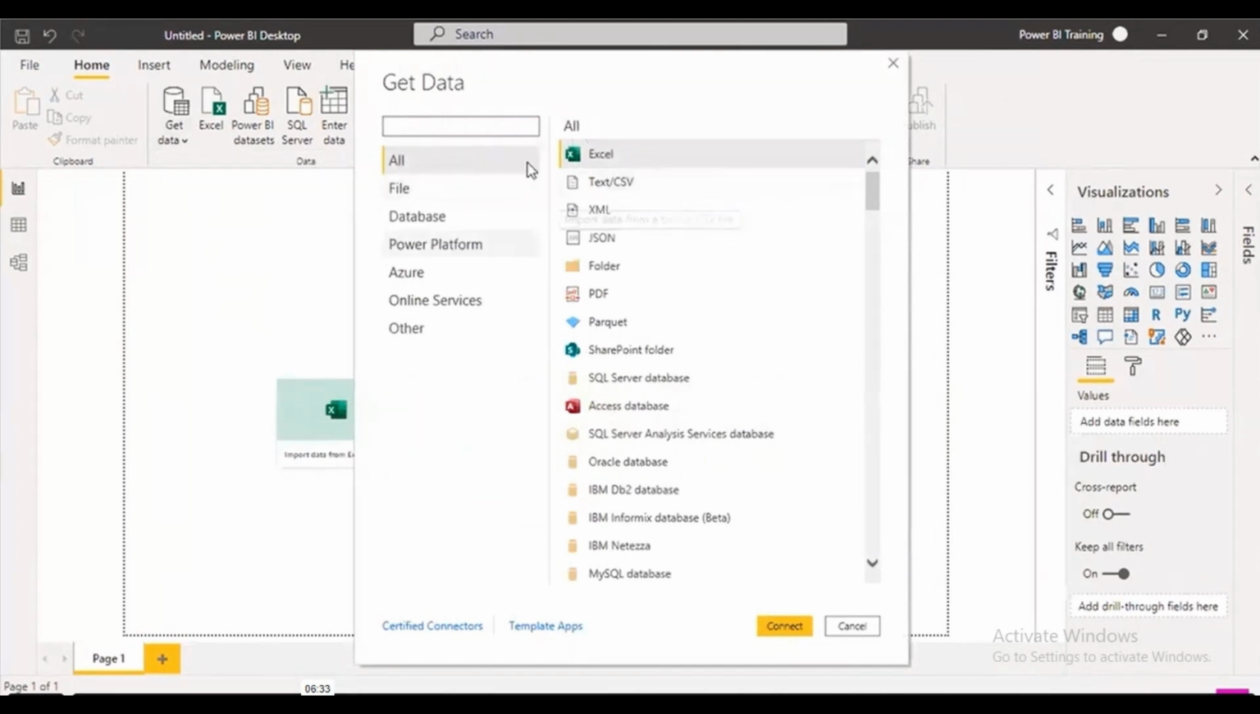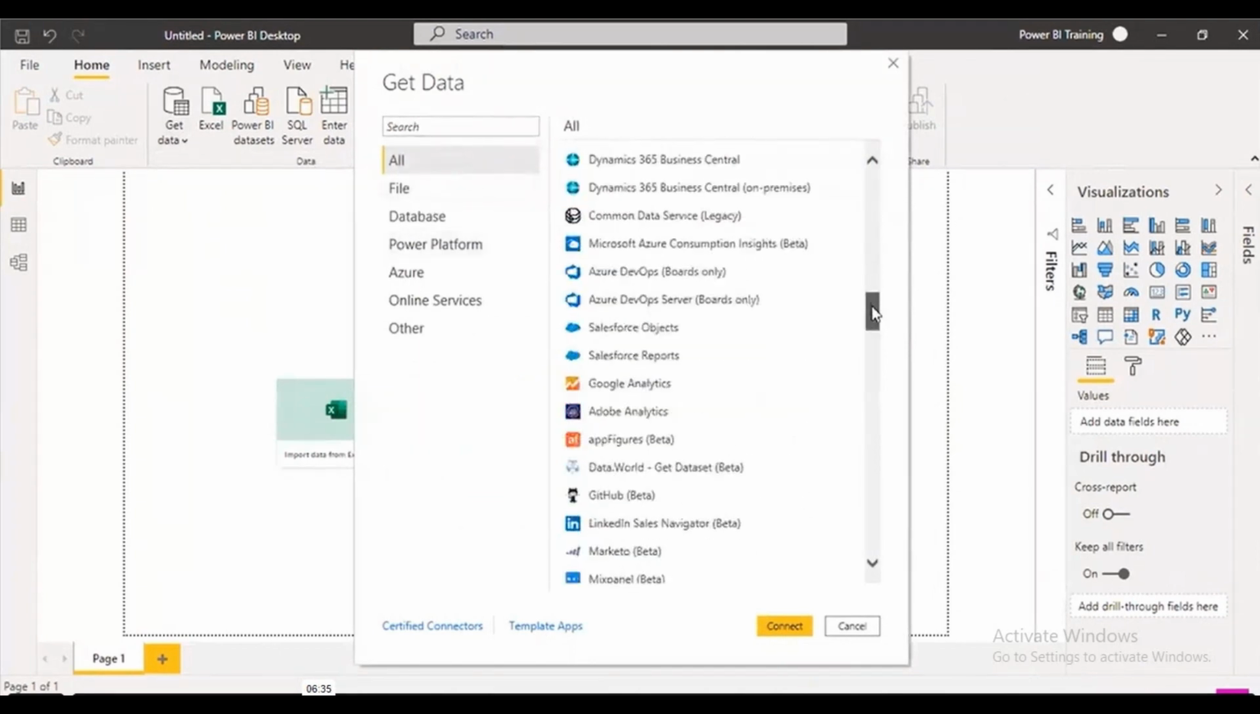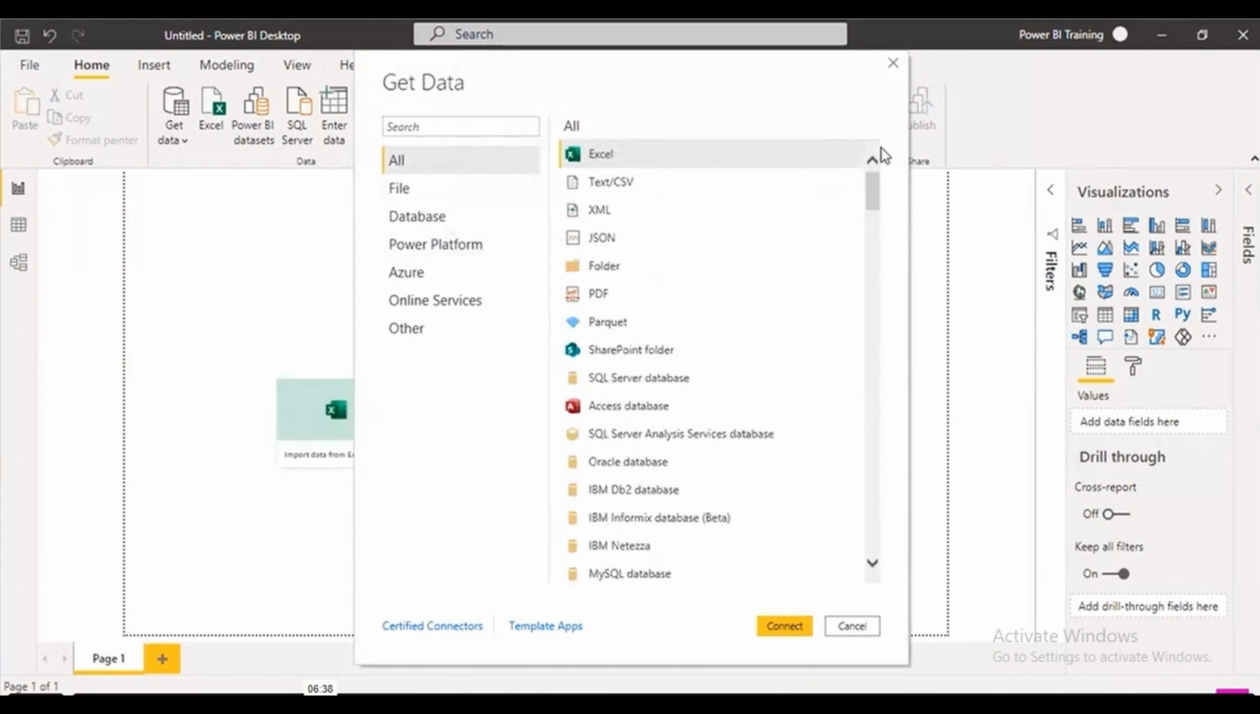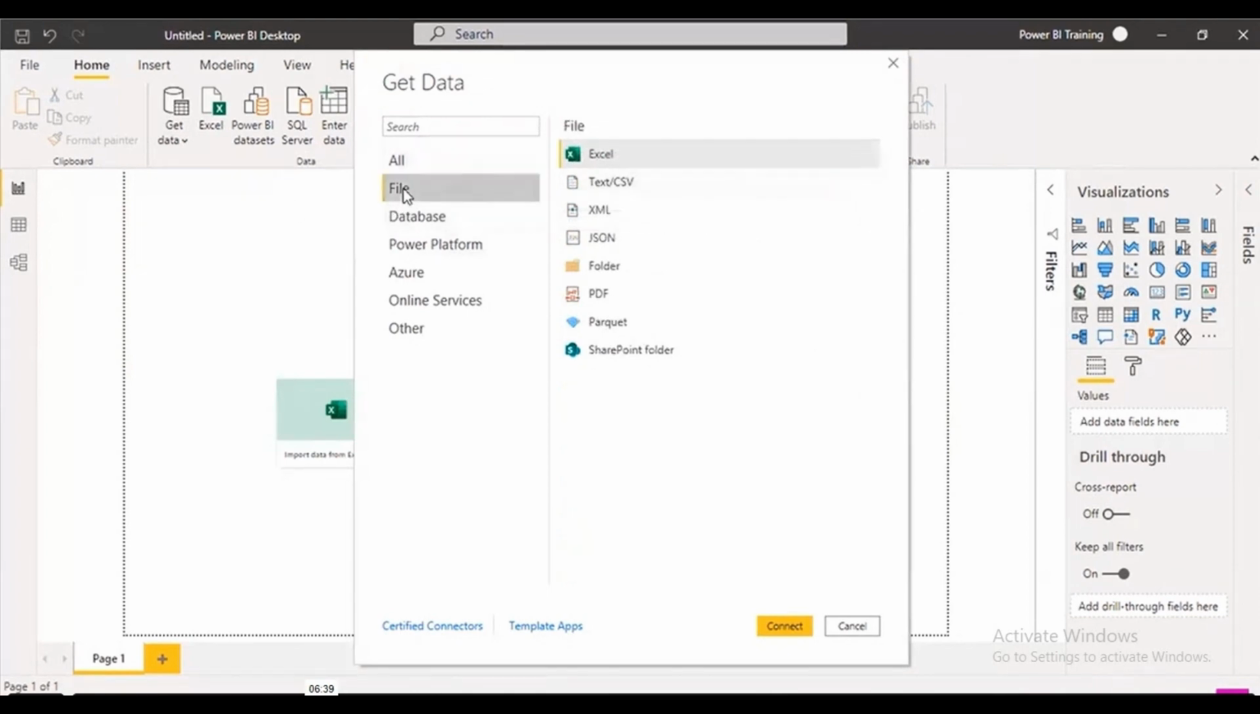Yeah, you can see here we have a huge list of connectors available. If you go into the category-wise view and go to the files, we can import data from Excel, CSV, XML, JSON, a folder, a number of files in a single folder, and others.